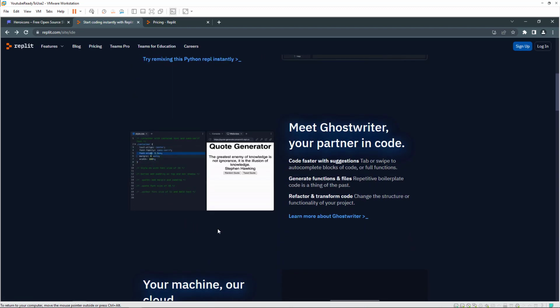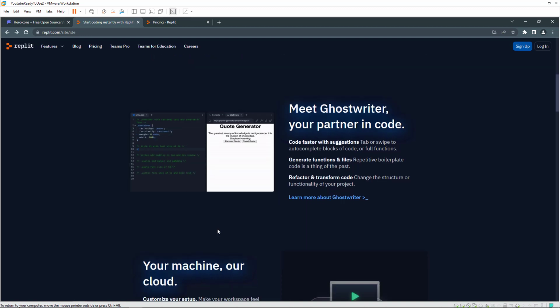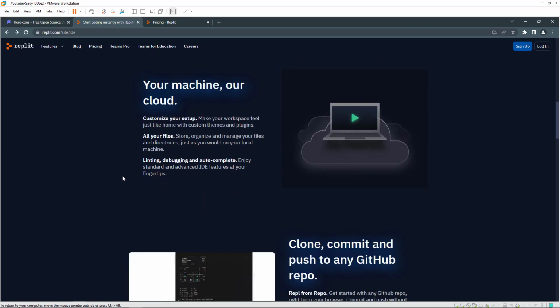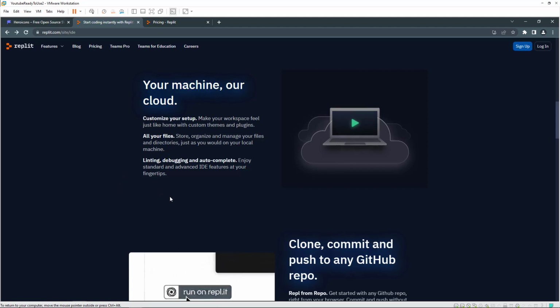Ghostwriter, your partner in code. Code faster with suggestions, tab or swipe to autocomplete blocks of code or full functions. Generate functions and files. Repetitive boilerplate code is a thing of the past. Refactor and transform your code. Change the structure or functionality of your project. Your machine, their cloud. Basically.